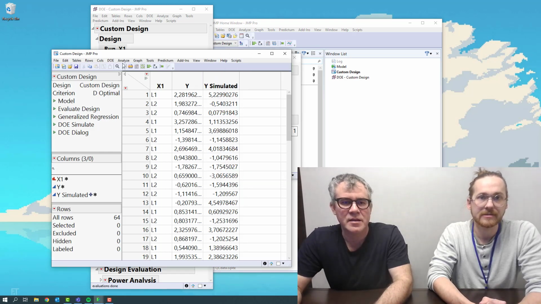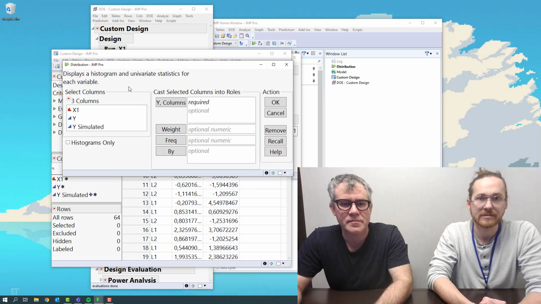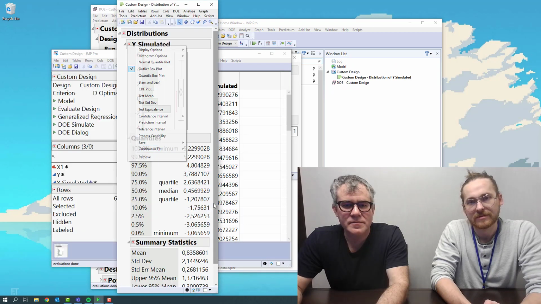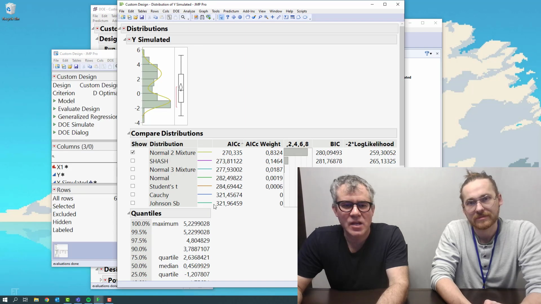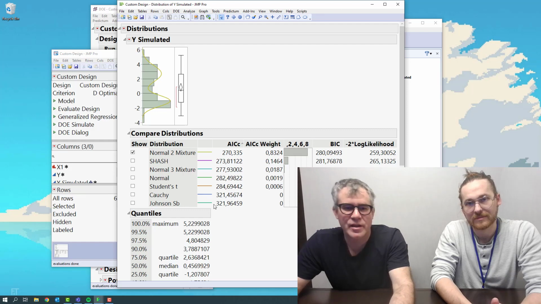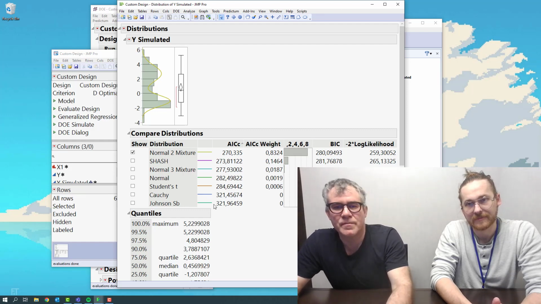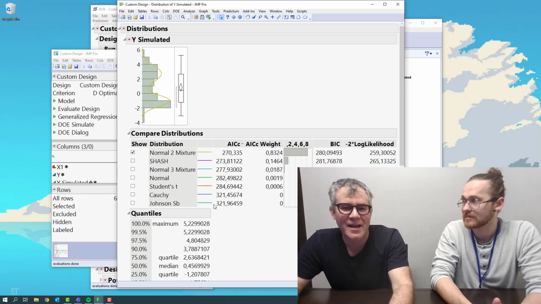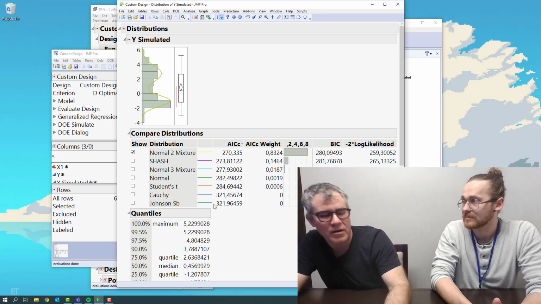I'm going to take a look at this in the distribution platform. We can just click the column we want and then go straight to OK. So this little trick, I'm going to try fit all. And what we see is that the normal 2 mixture distribution has come up as the best, followed by the Shash, which is a very flexible distribution, and then the normal 3 mixture, and then the normal distribution. The normal 2 mixture here is correct, but we would never use that as the error distribution once we're trying to include variables.